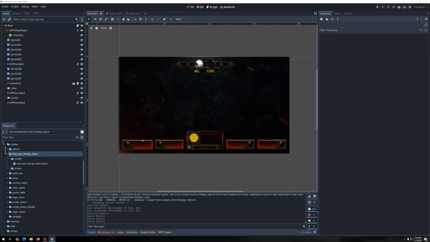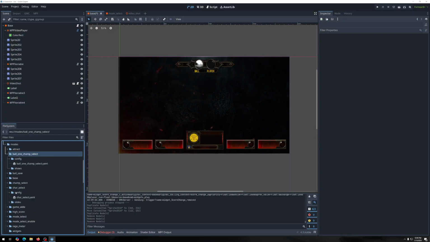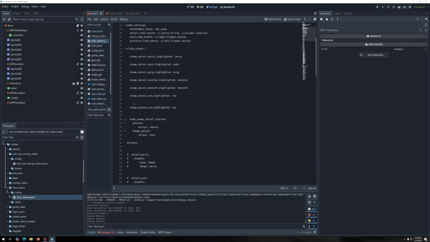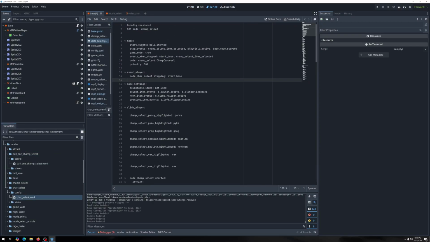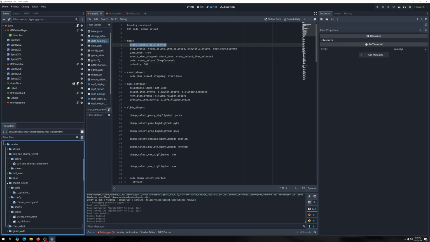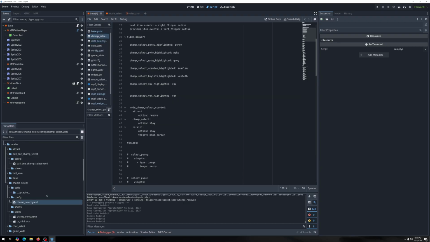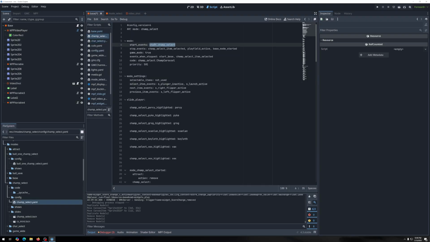Trying to think of some other stuff. I guess I could show you my carousel character select. So this is the code for character select. The start event is ball started. Actually, character select is not the right one, sorry. Champ select is the right one. And it's actually start champ select.